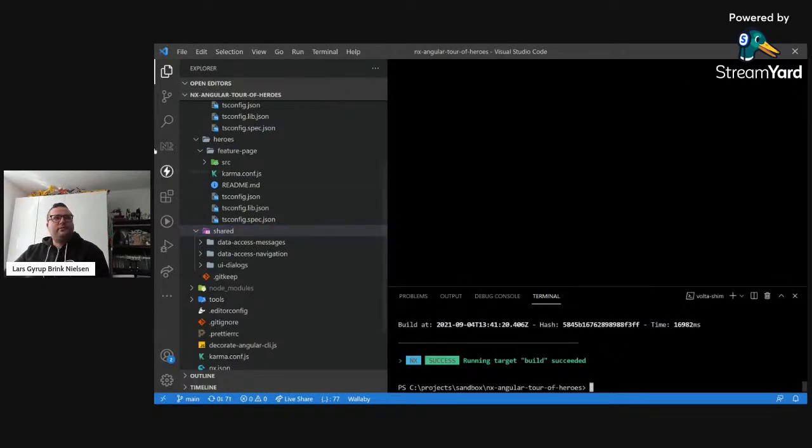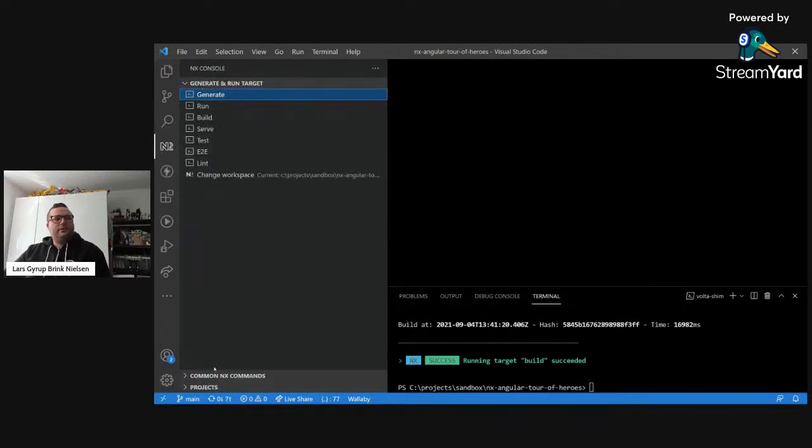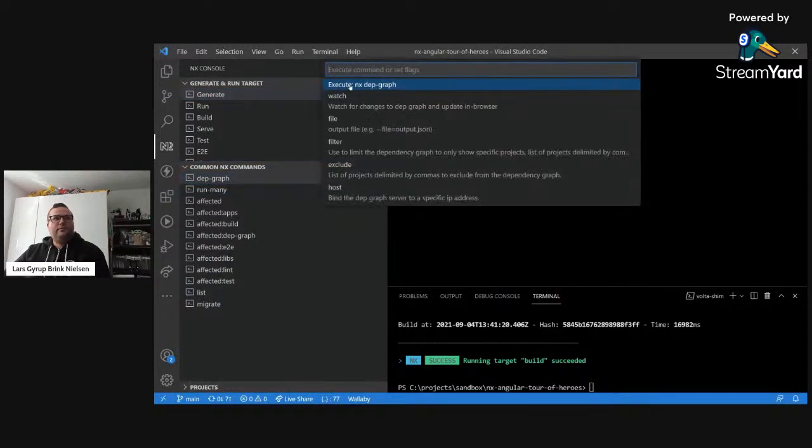Now we're able to build. So let's have another look at this dependency graph.